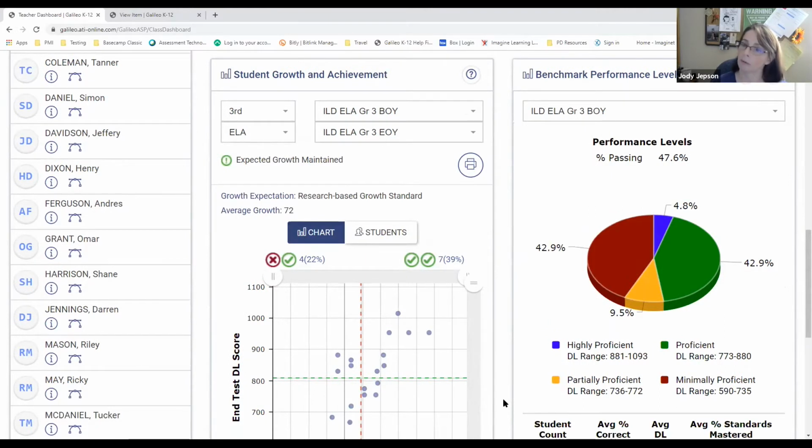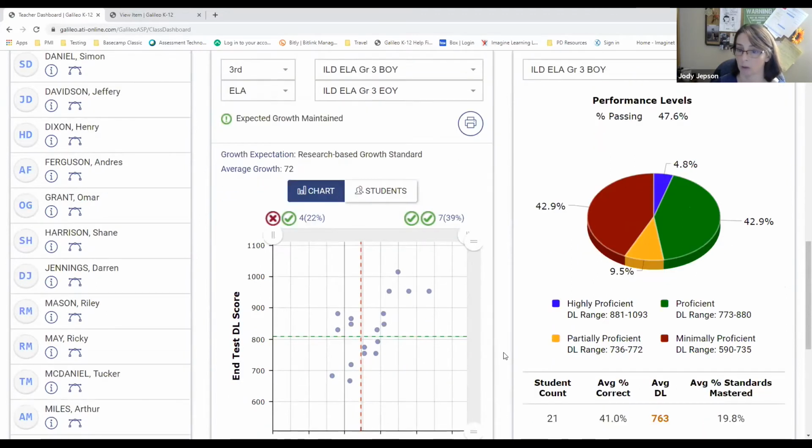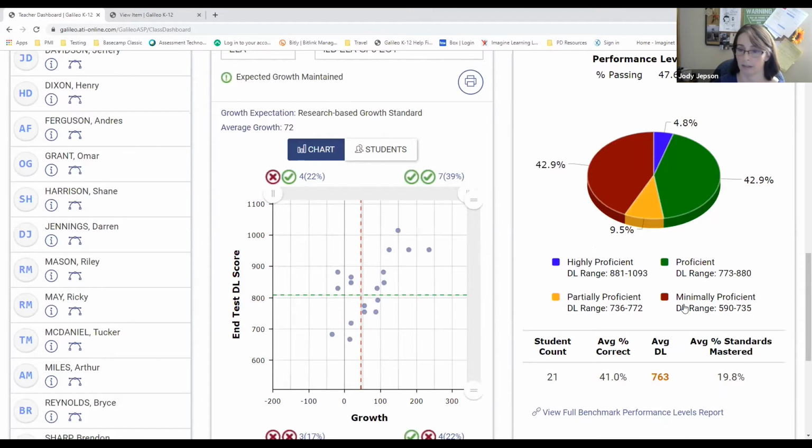So what our benchmark performance level report is going to do is, when students take a benchmark assessment, we are going to translate the raw score into a scaled score. In our system, we call that a developmental level score. That's essentially an ability score. And based on the scaled score that a student earned, we are going to place that student in a performance band. These performance bands generally reflect the performance bands of the state test.